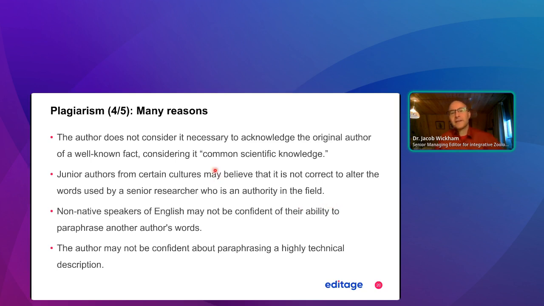There are many reasons for plagiarism. Maybe the author doesn't consider it necessary to acknowledge the original author of a well-known fact, considering it common scientific knowledge. Junior authors from certain cultures may believe that it's not right to alter words used by a senior researcher who is an authority in their field. If you do this, you should give an exact quote and then cite that author. Also, non-native English speakers have difficulties paraphrasing another author's words. That's another reason. And highly technical descriptions can also be very difficult to paraphrase.